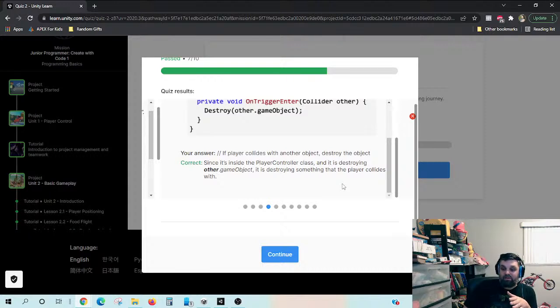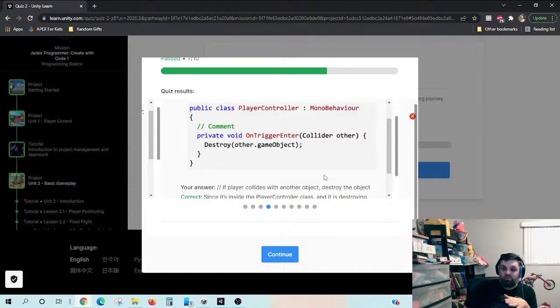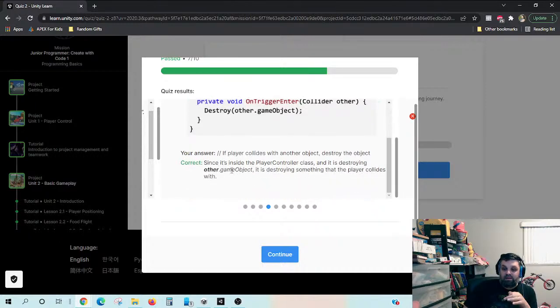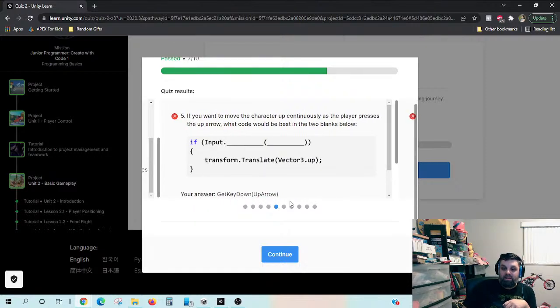Yeah, okay, good. So this is not a trigger. If player collides with another object, destroy the object. Yeah, because there's no other trigger stuff that's colliding with. It just says other game object. I was right on that one. Okay, this one I was wrong.